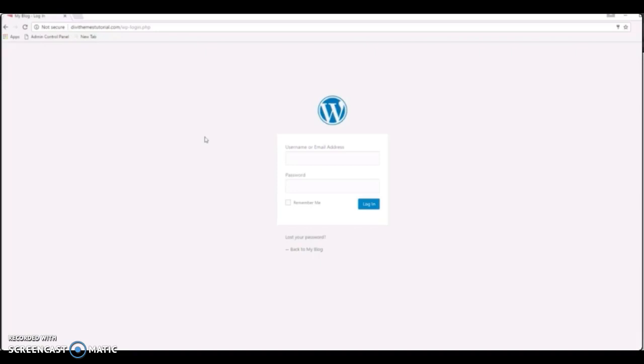So let's begin. Click on the link you found in your email from your hosting provider. They should have sent you an email which gives you your WordPress login information. So it would have been a URL and an initial password. Your URL, if you look on the screen here, is probably something similar to this.